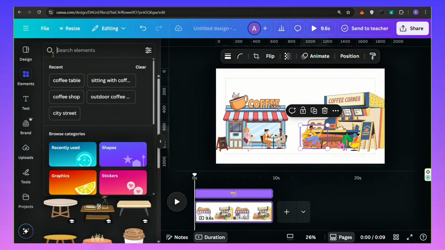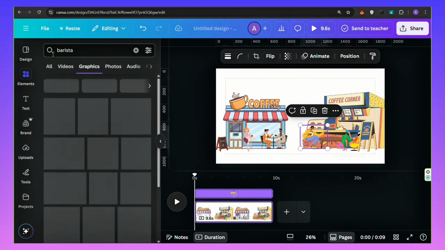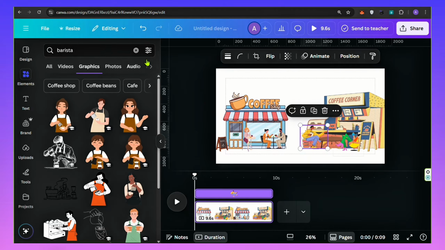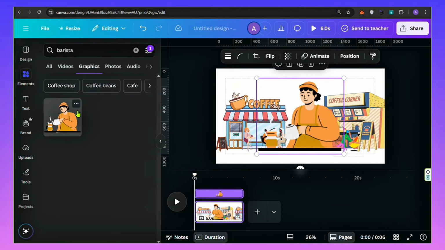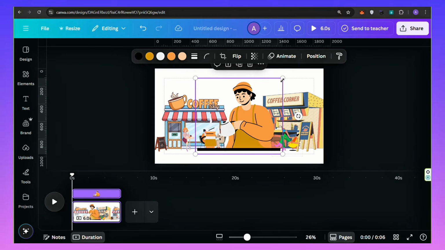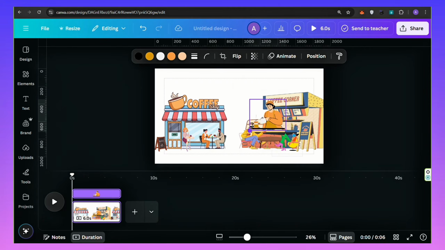Go to Elements and search for barista. Check the Animate box, and apparently, this is the only option that's also fortunately free. I'll place it on the booth. It looks like he's preparing an order.